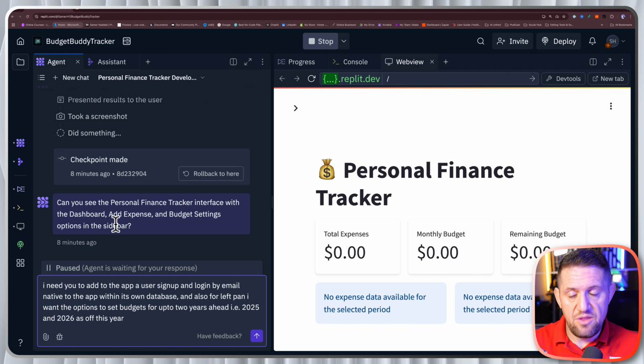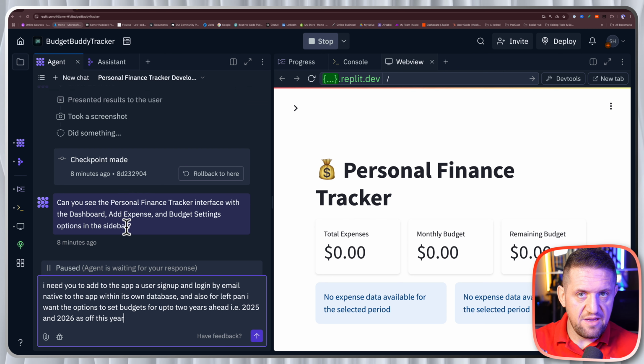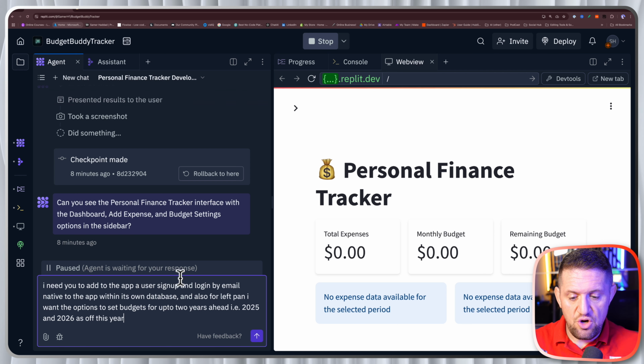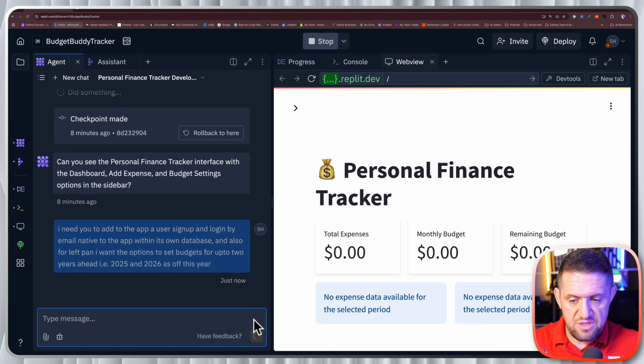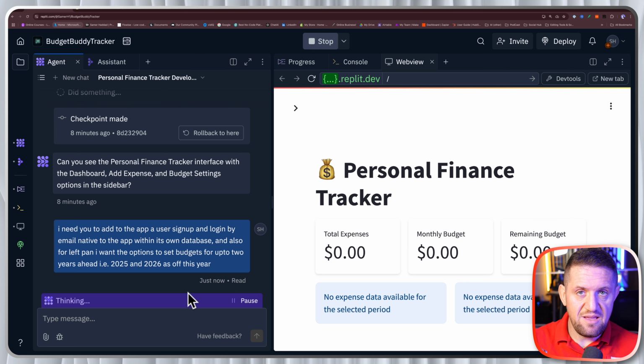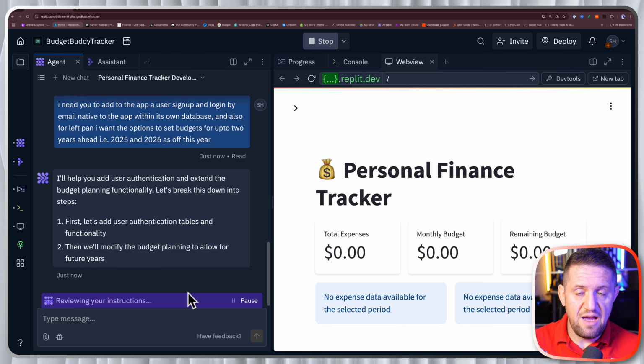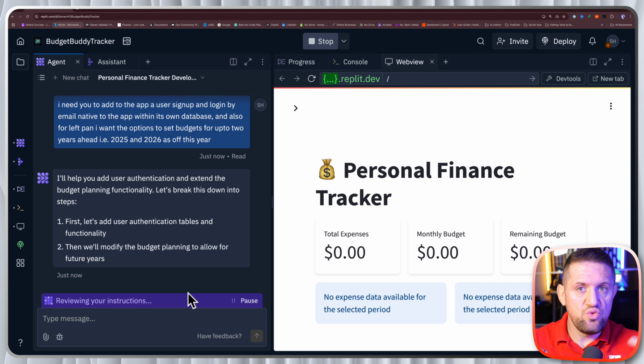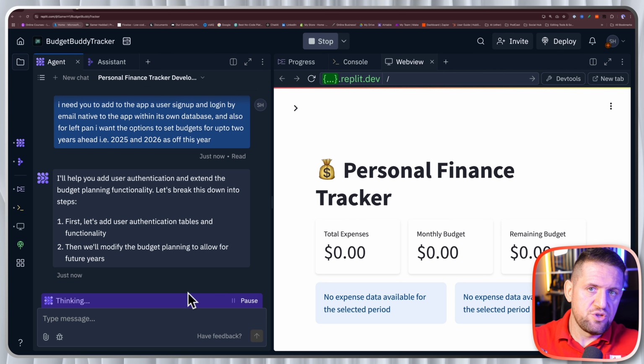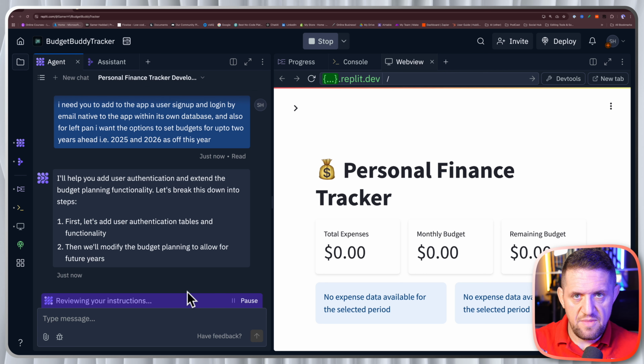Now, in theory, you should respond to the question that it has. It's asking, can you see the personal finance tracker interface with the dashboard, add expense and budget setting options in the sidebar? So just confirming if the functionality it built is there. So I'll just ignore that and I'll push this request through the agent. And let's see the next version if it has the successful login and sign up. And also if it can add these 2 years ahead where I can put a budget for 2025 ahead of time if I need to do so.